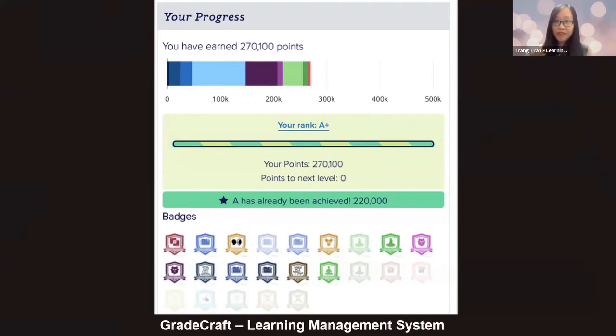But it also showed me that the points to the next level is 0. So if students want to gain more points, then they can continue to do more to reach the next level. But that is how we put the students in control of their learning and give them autonomy. And that is how GradeCraft creates autonomy in learning.